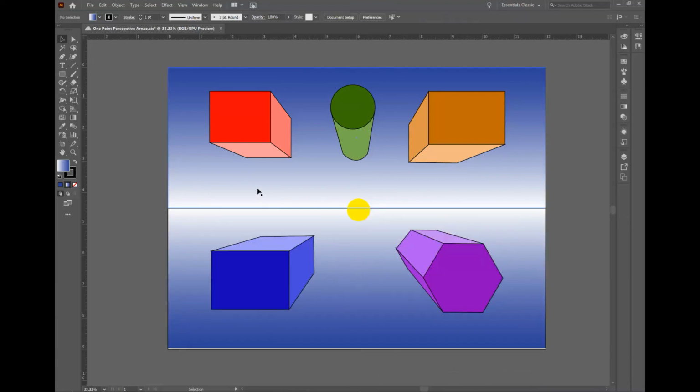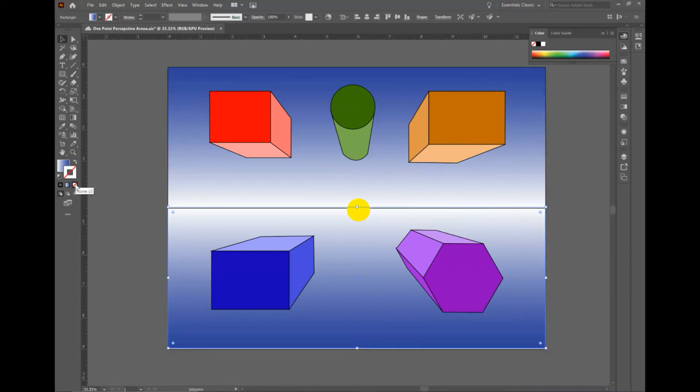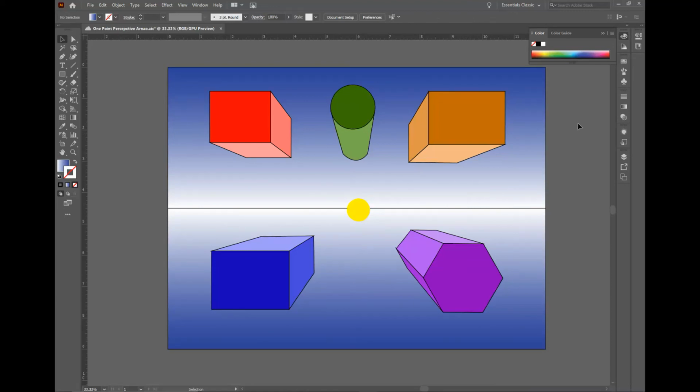Now, one thing too, guys, click on the rectangle. Make sure that your stroke is invisible. So you'll want to click on the stroke and click on none. And then same thing over here. Click on the stroke and click on none. So we have our horizon line there still, but that will make it just look a little more realistic.